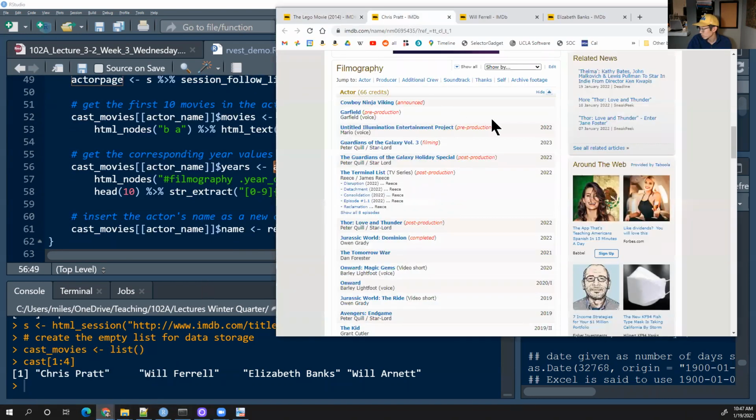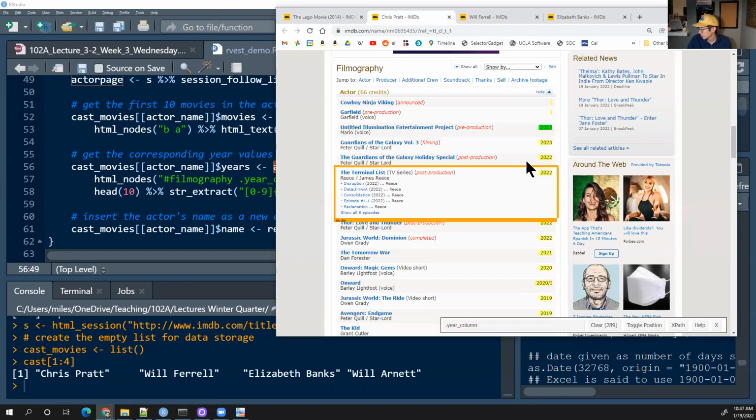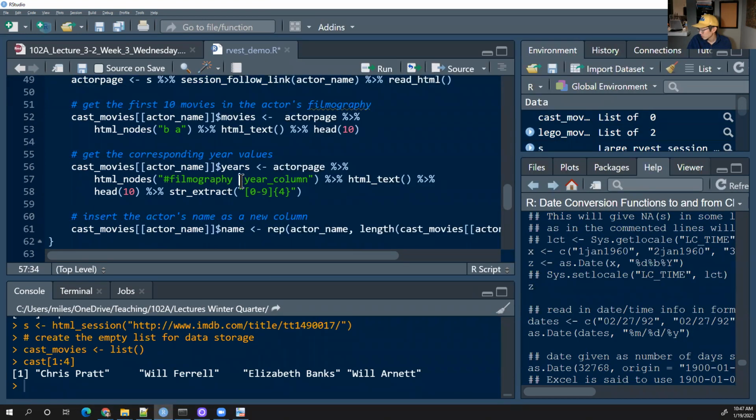So we're going to go to Chris Pratt's page using SelectorGadget. Let's say I want to extract the years. We're going to pull out the year column, okay? This is the tag, for whatever reason I had hash filmography year column, but that's fine. And we're going to pull out the text and get the first 10 things.